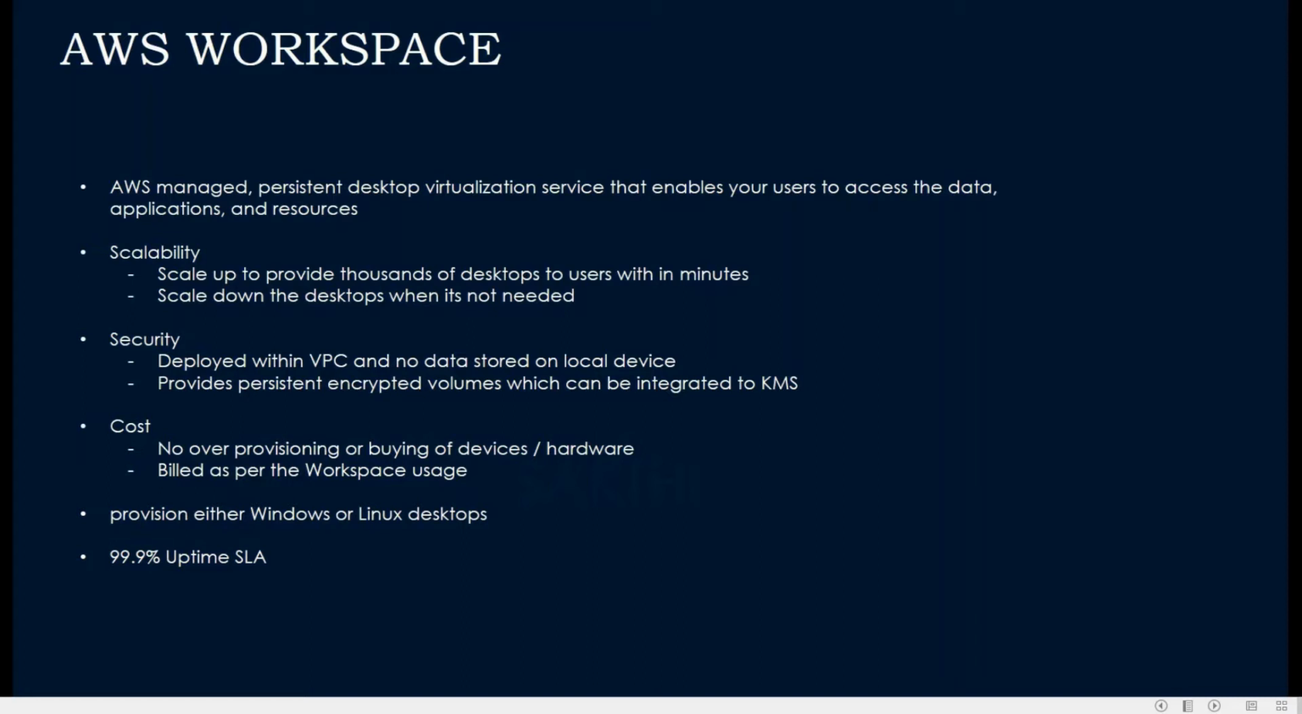It is highly scalable. It can scale up to thousands of desktops for the users within minutes and scale down the desktops when the users stop using. And it has good security features. It is deployed within the VPC, and so no data is stored on the user's local devices. And it provides persistent encrypted volumes which can be integrated with the KMS service also.